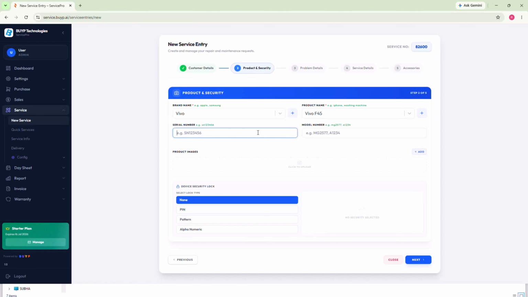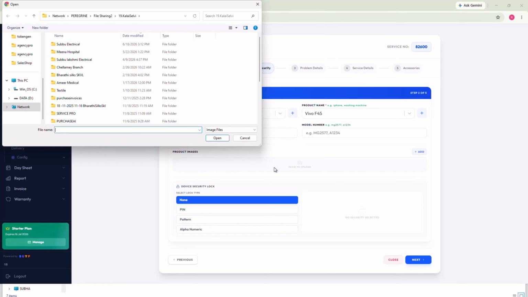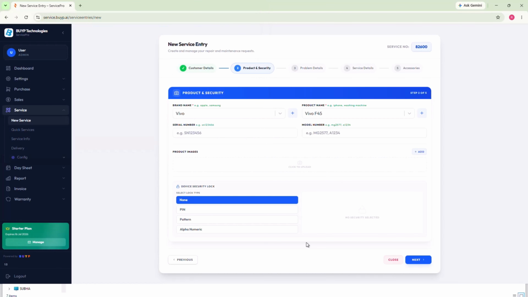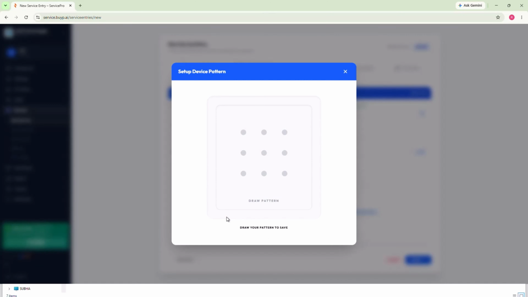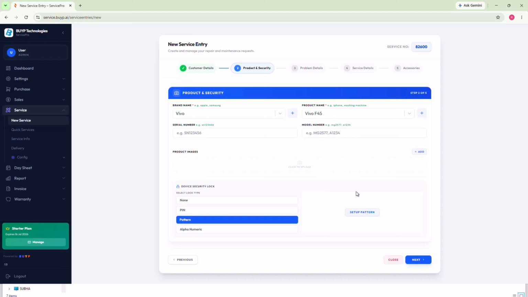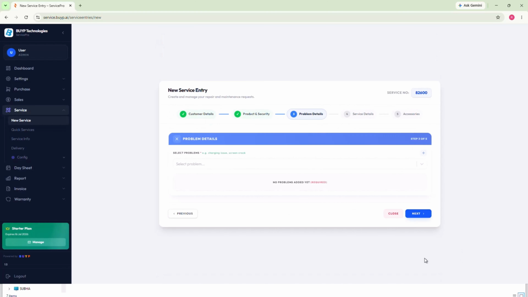Enter the serial number or IMEI number if available. Enter a product model number. Then you can also upload product image for reference. If the device has a screen lock or pattern, enter the pattern or draw the pattern lock. Then click Next button.